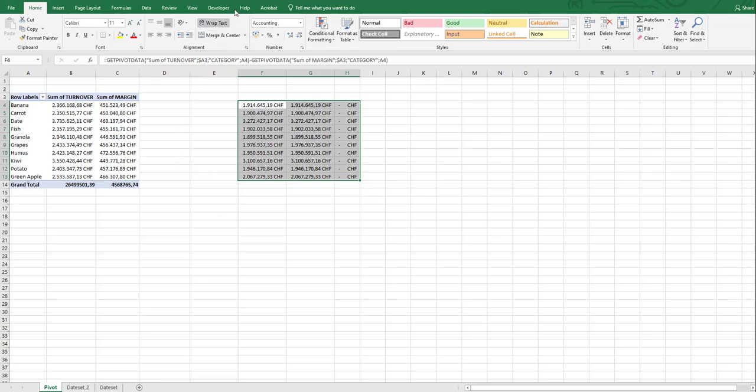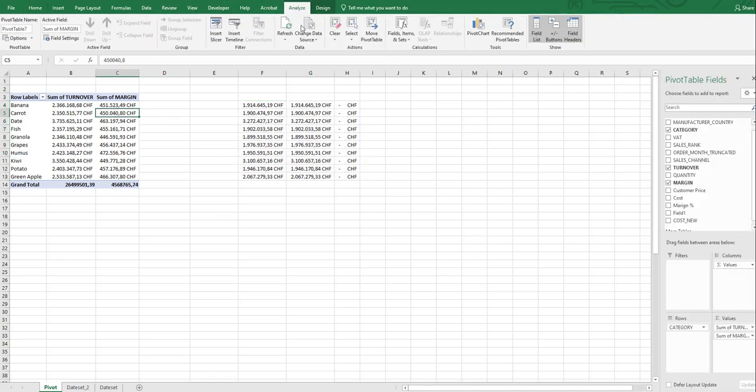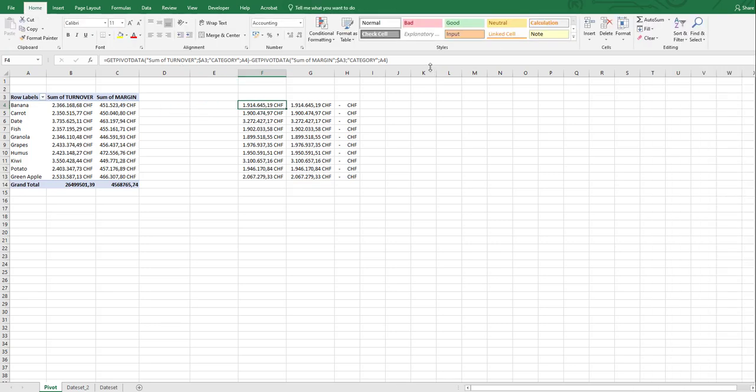So all the methods have advantages and disadvantages, so you should choose the one suiting your needs best. So there are 3 ways to calculate a field. Choose the pivot table or choose the cell. Simply.